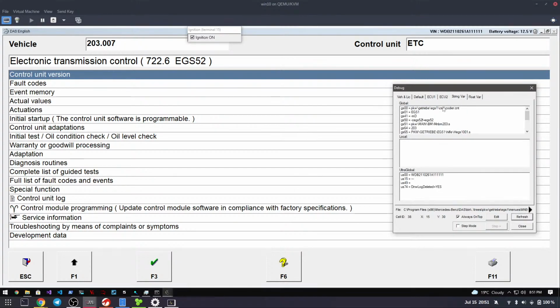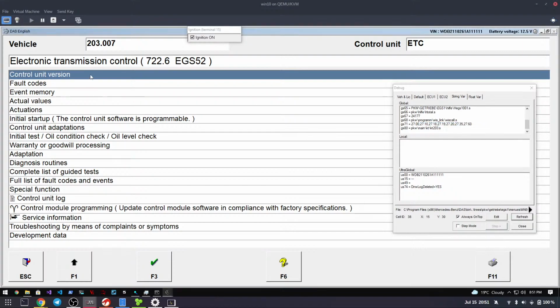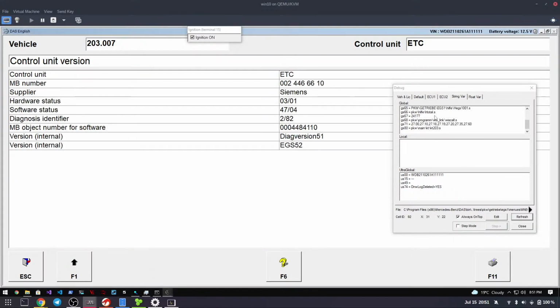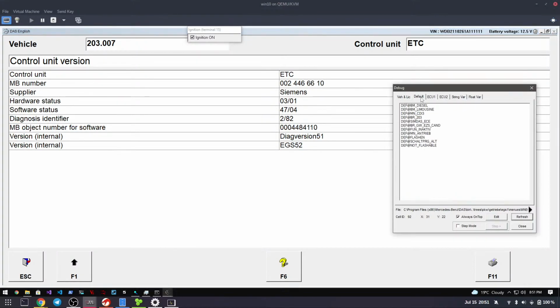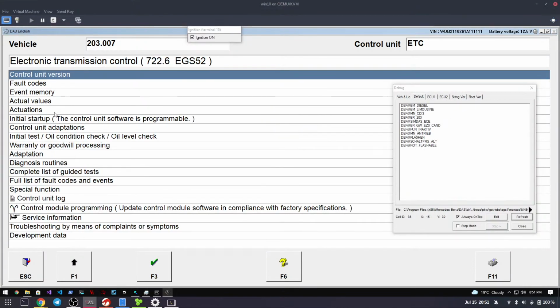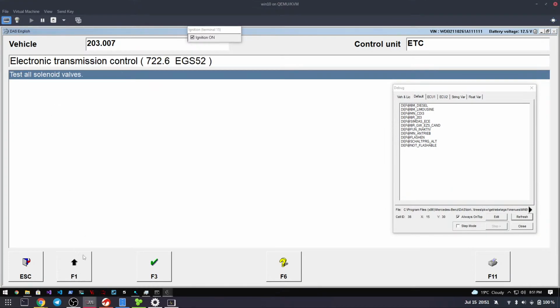ECU2 loaded, nothing, string variables. This looks like a string, codia.cnt is loaded. GS01 is this. Okay, if I do control unit versions, what comes up in here? Nothing much. But I'm curious about adaptation values. How are adaptation values stored on here?